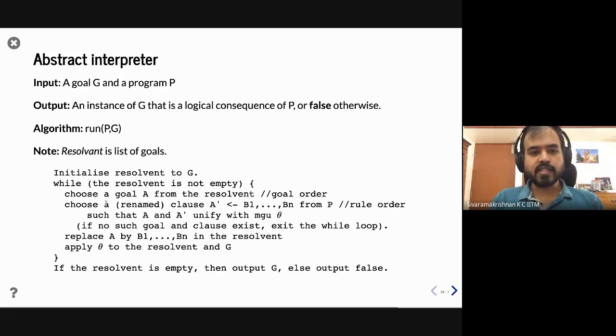So what we do first is we choose one goal from the resolvent. The resolvent is a list of goals. We arbitrarily pick one goal from this resolvent, and say, okay, we've picked a goal, and now we have to show that this goal is satisfiable, that it is a logical consequence of the program.